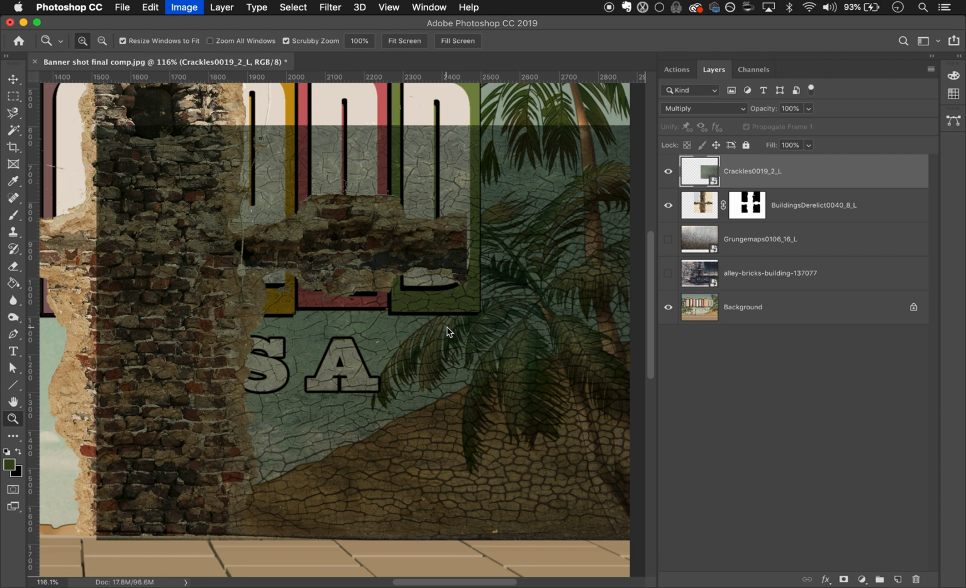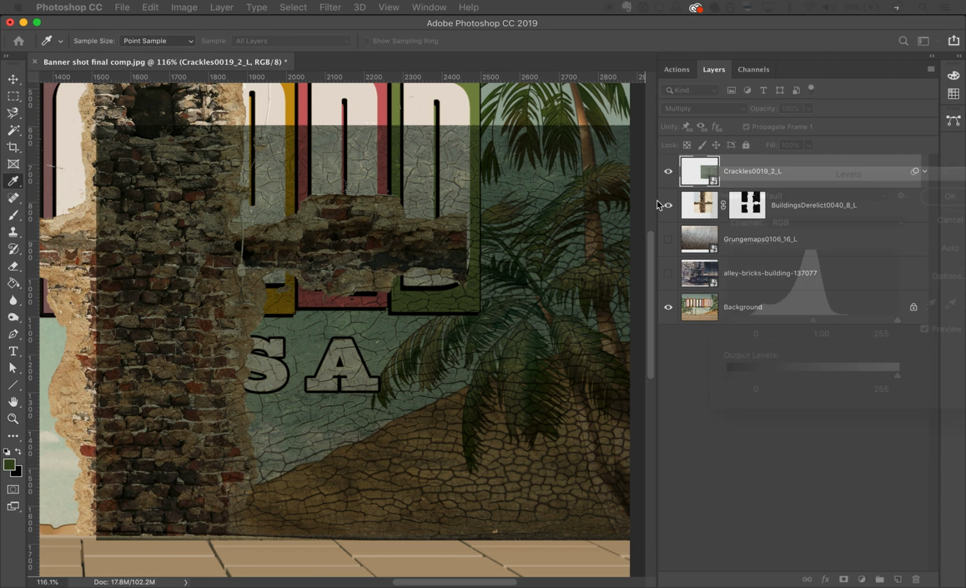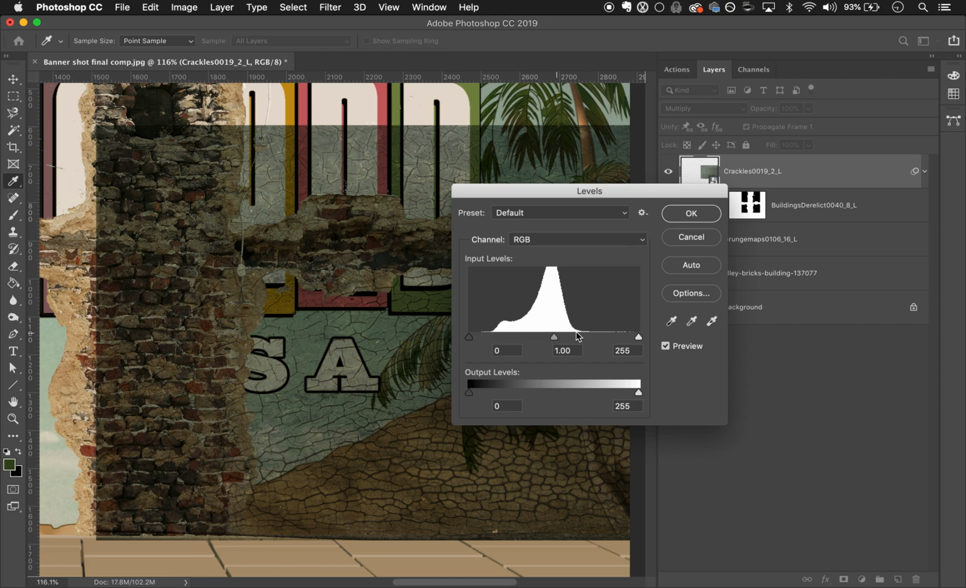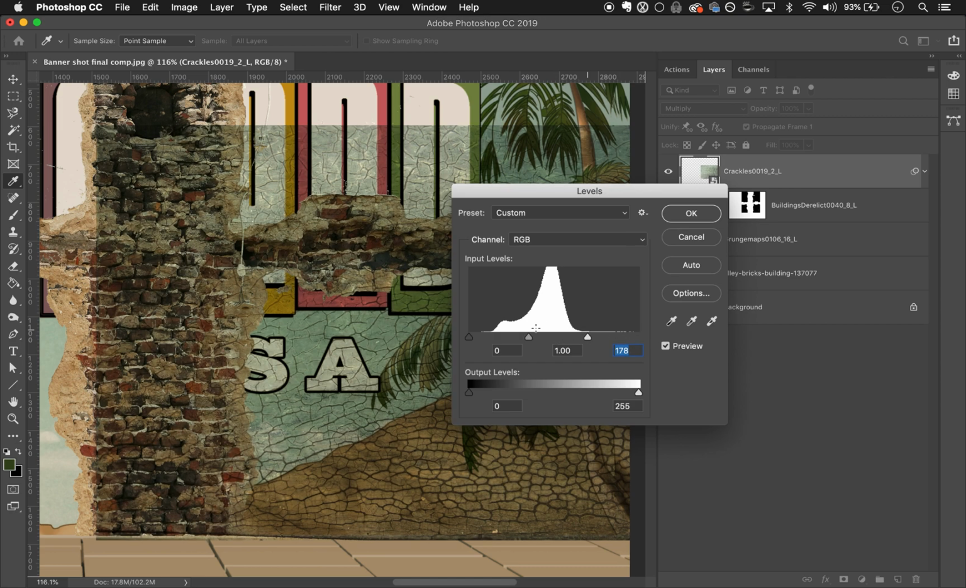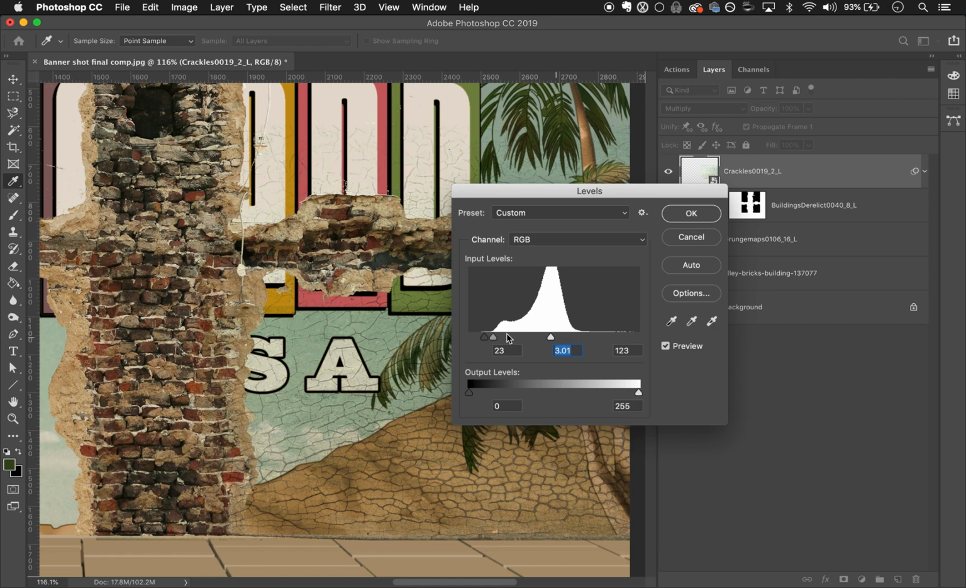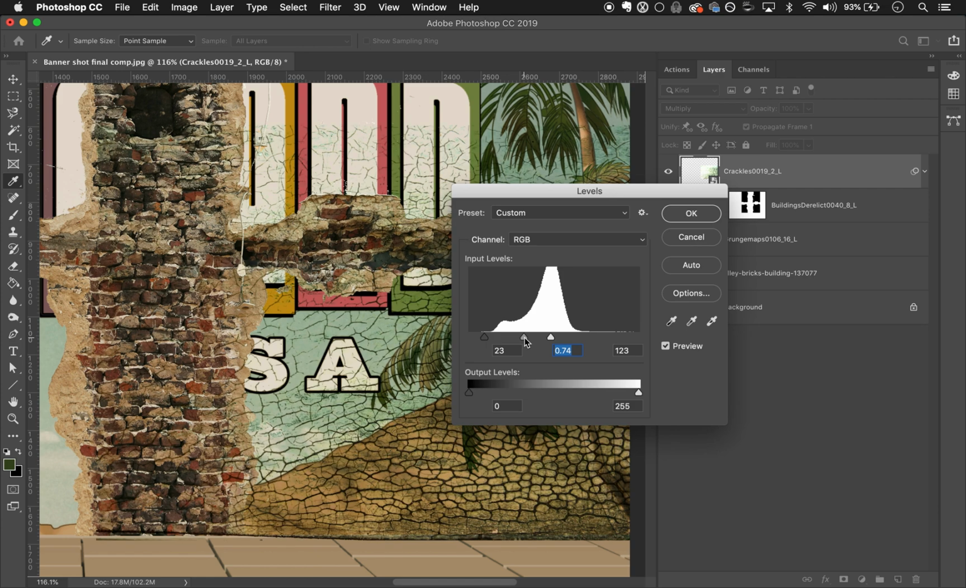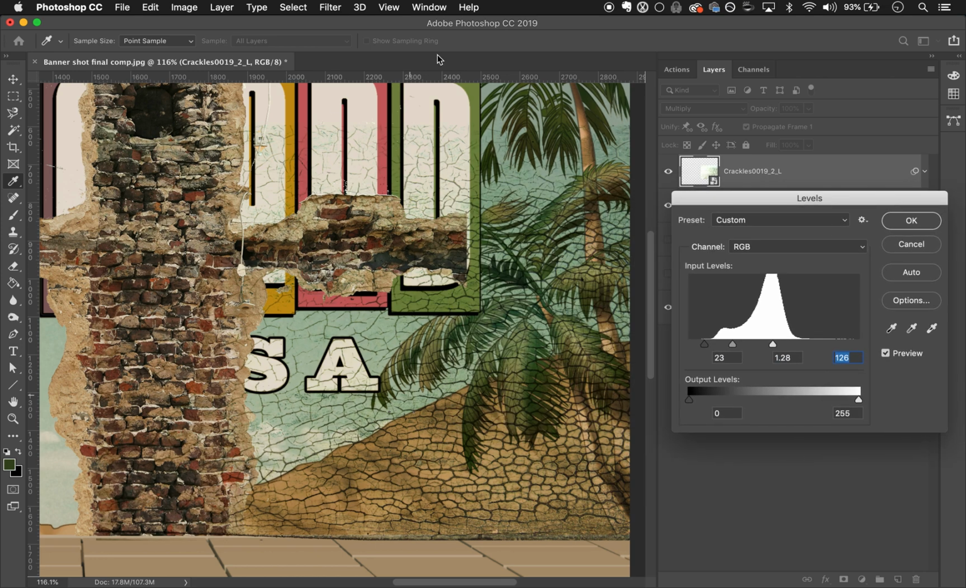What we want is to only darken the image where it's cracked. So if I press Command L, bring up my levels panel, and this is just a more fine-grained way of adjusting the brightness and contrast. And by doing that, you can just adjust it so that the dark bits show through and the texture of the wall is completely transparent.